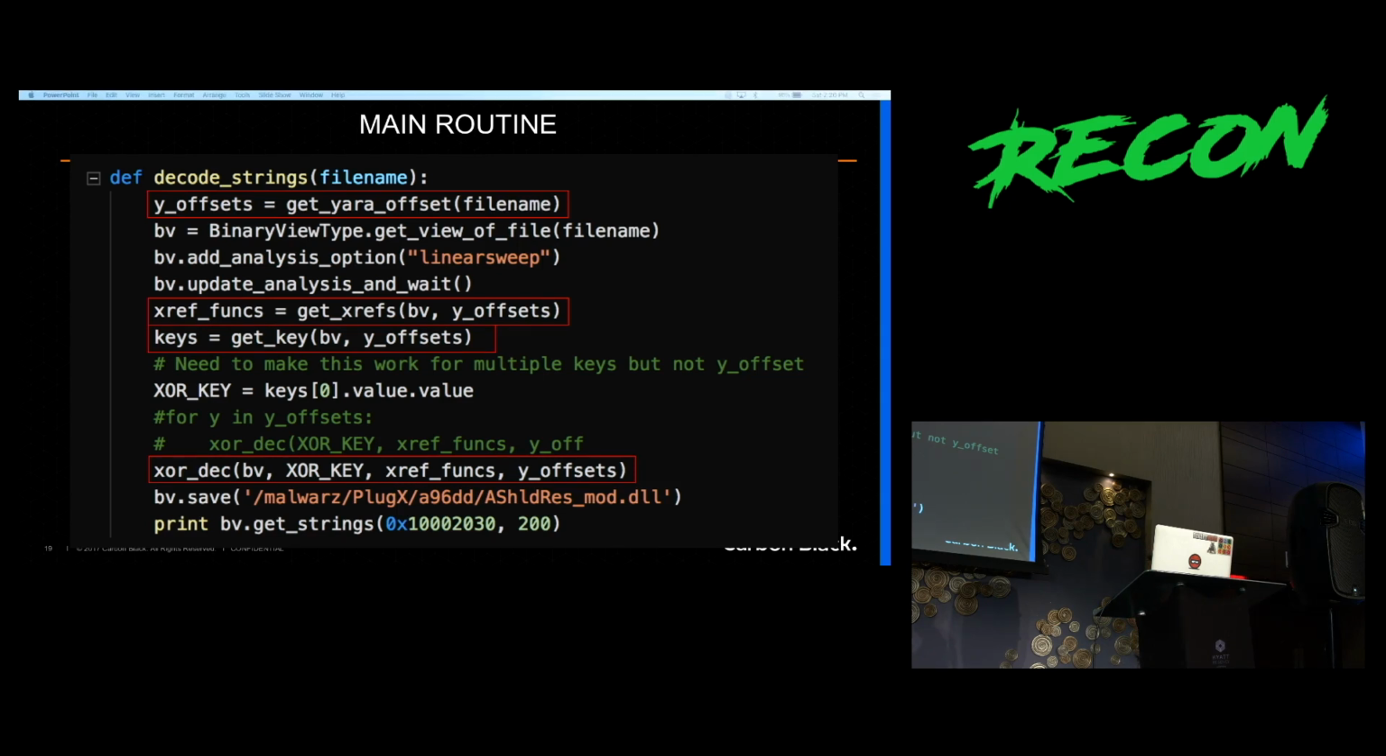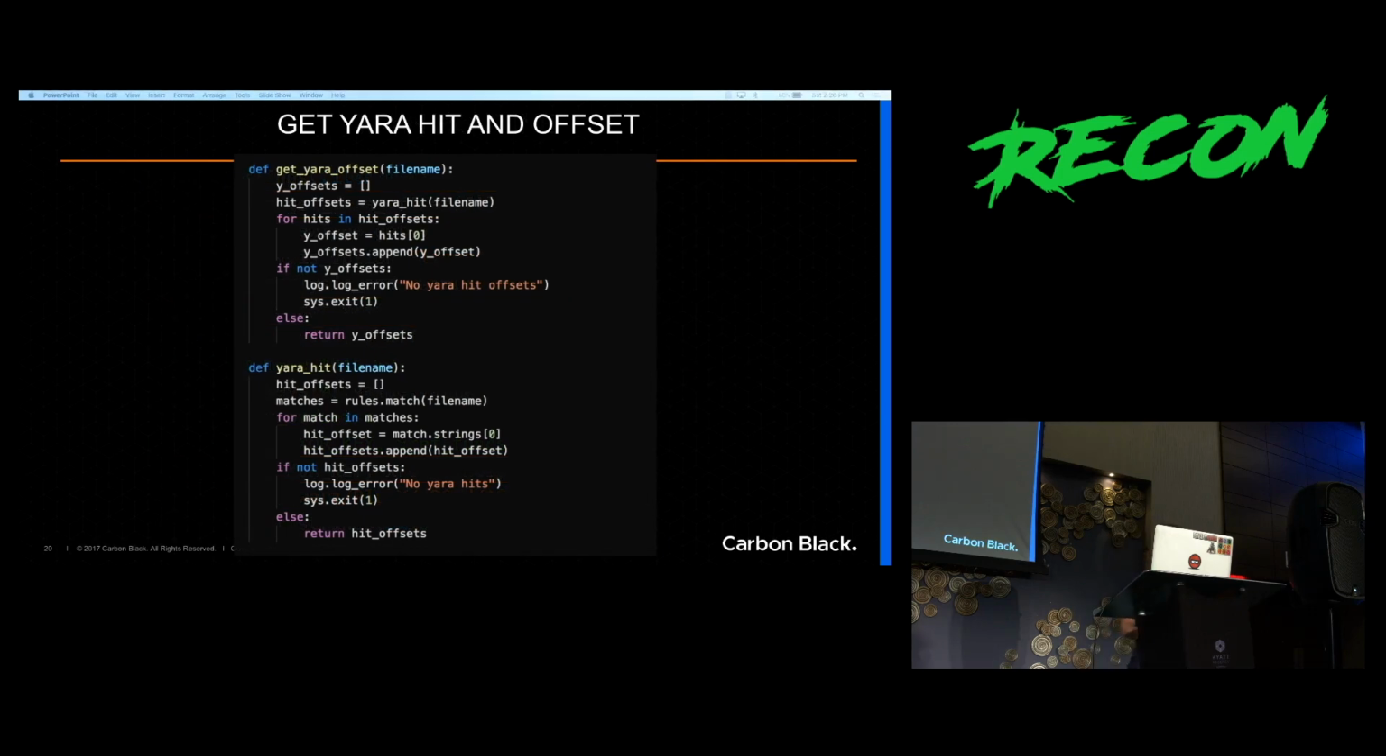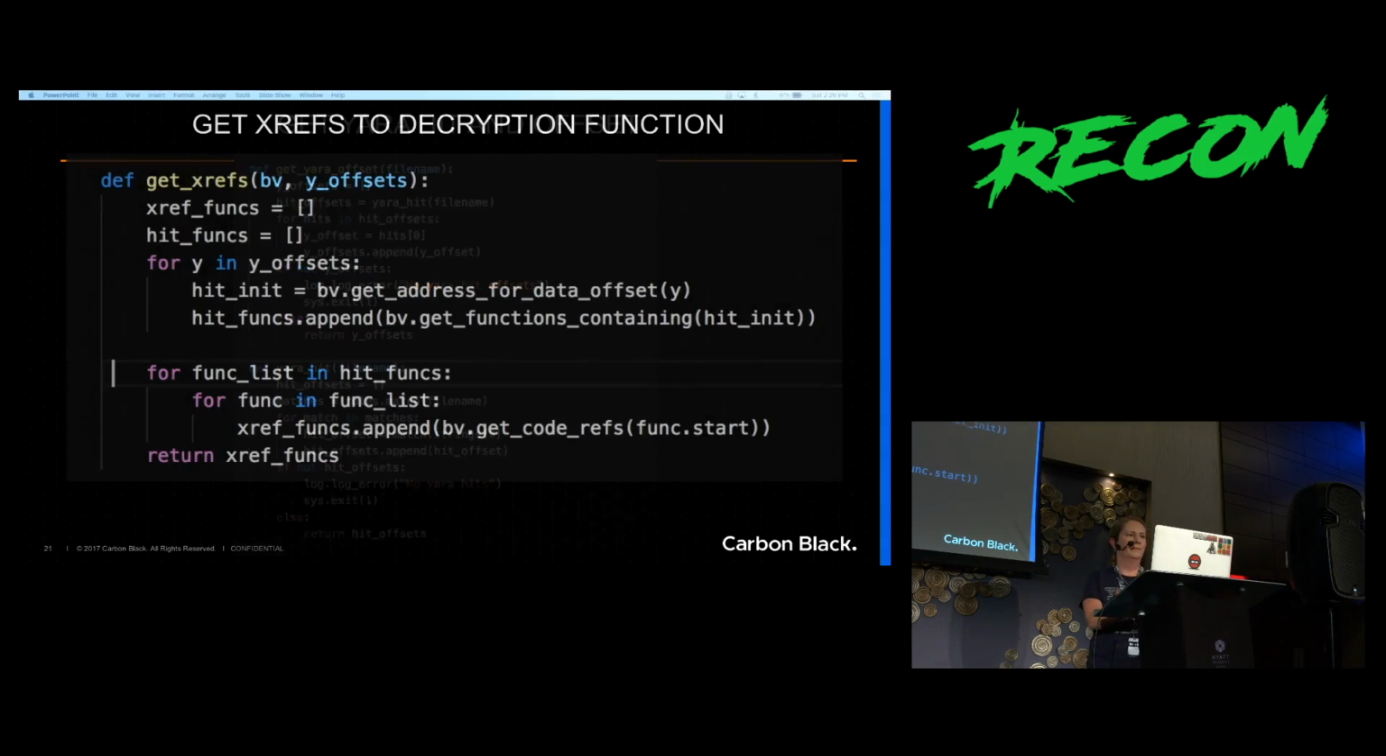And then I want to decode and save it back to the binary. And ignore that print statement that was left in there. So here's the Yara code. Just skip through this a little bit. Basically just getting the offsets of the hits. It goes into an array. And then for each hit, I can get the offset for where that's matched and just return that list.